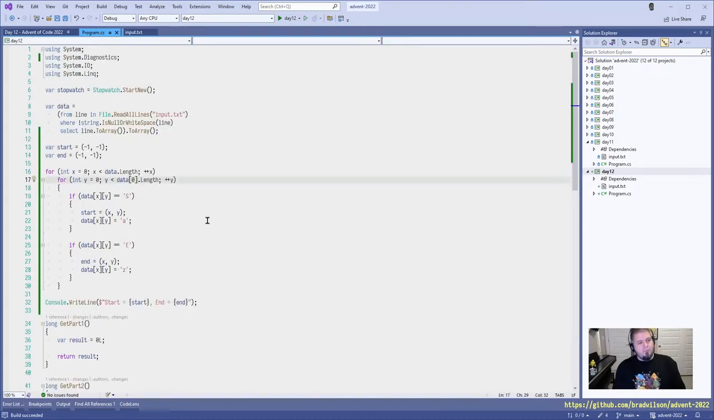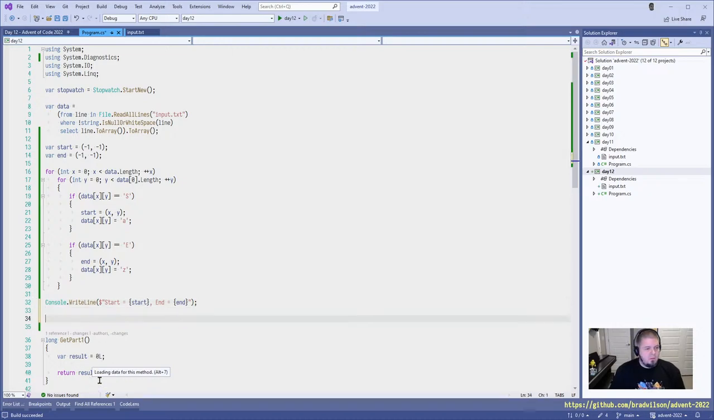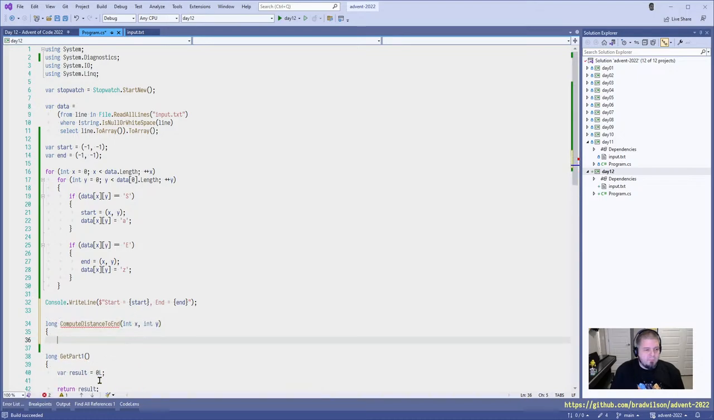We could explore this. We could only go up one or down as many as we'd like. So one of the things we could do is, let's try and do long compute distance to end of x and y. First thing we'll do is if x, y is equal to end, then we can return 0.